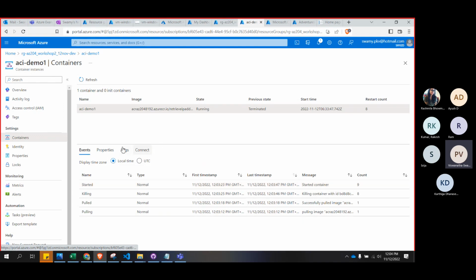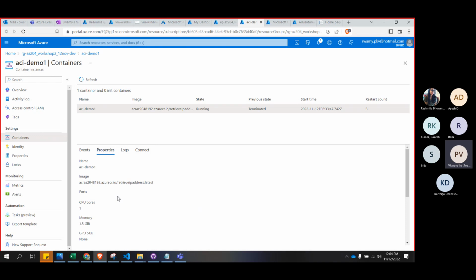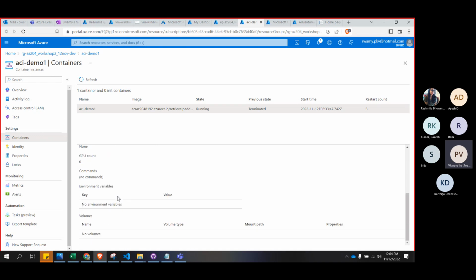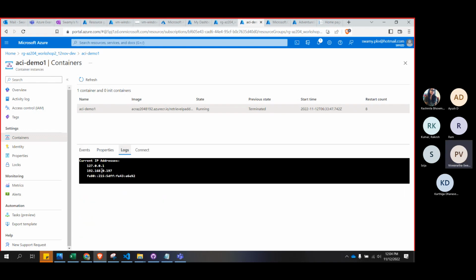Container has started. Now you see the properties, whatever things we have created, and also we can create the environment variables. And even if you are storing the connection string, we can make it a secret. So it just shows asterisks. It doesn't show the value of that. And the container is running. Previous state was terminated. We saw that. And if you go to the logs, you see the IP address. It's giving all these things. This is one way to do it.